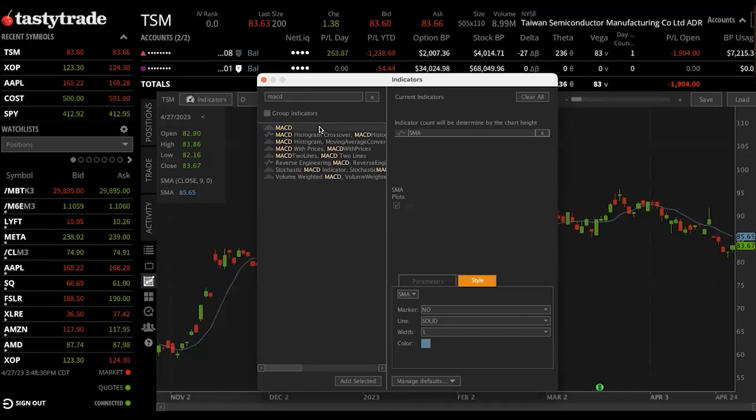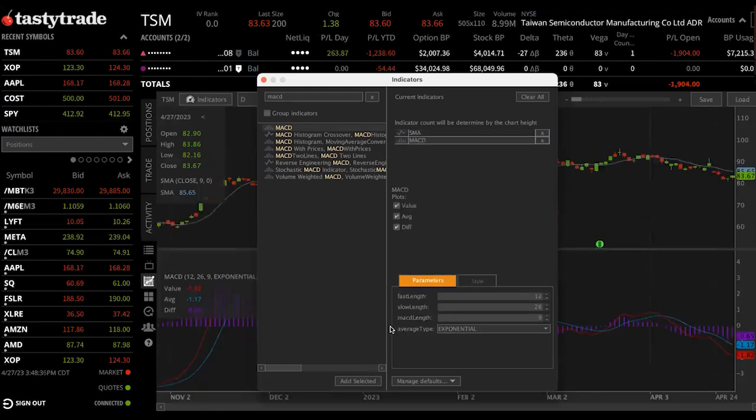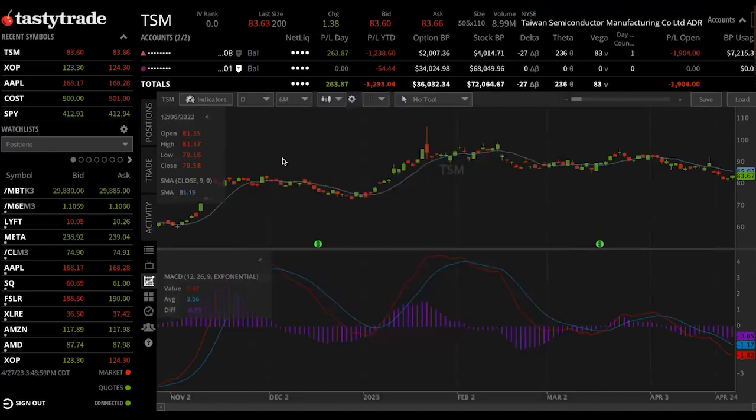maybe MACD, another very common indicator people use. You can click add selected at the bottom. And now we have our MACD lines, or at least underneath our chart right now, in its own separate area. We click on the X, or even the X on the right here, you could get rid of one. So if we wanted to get rid of SMA, we can click on the X. Or we can click on clear all and that gets rid of all of them. That's what I meant. So click on the X, let's get rid of the indicators.